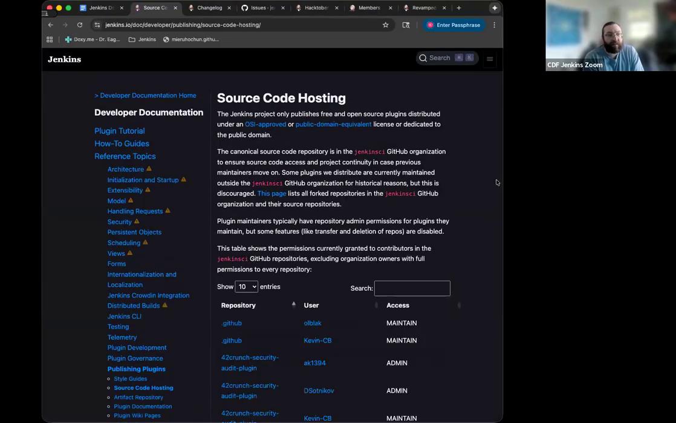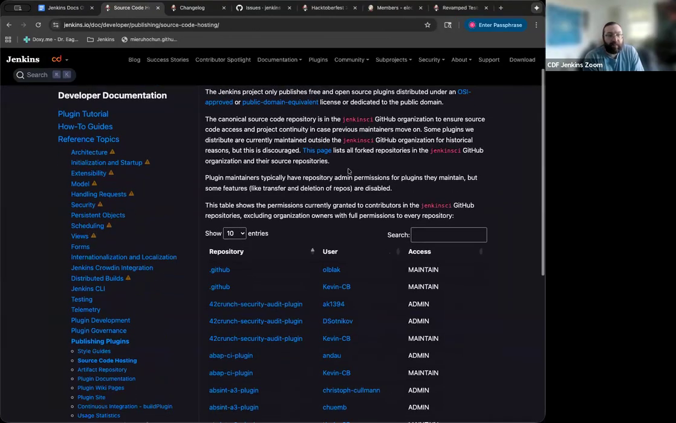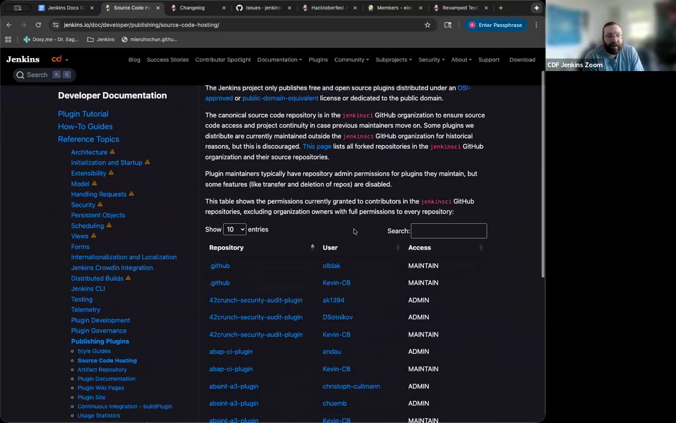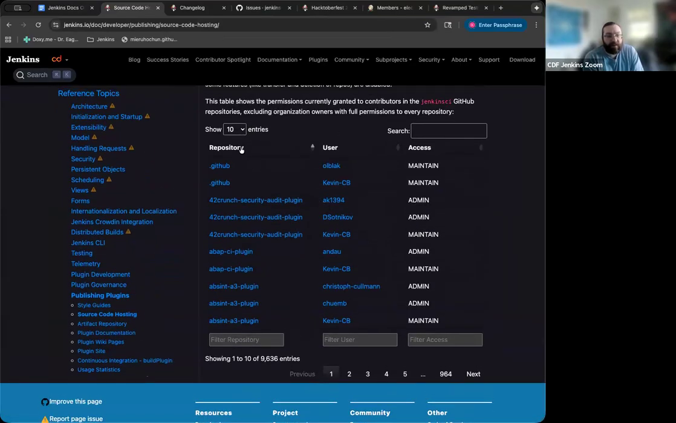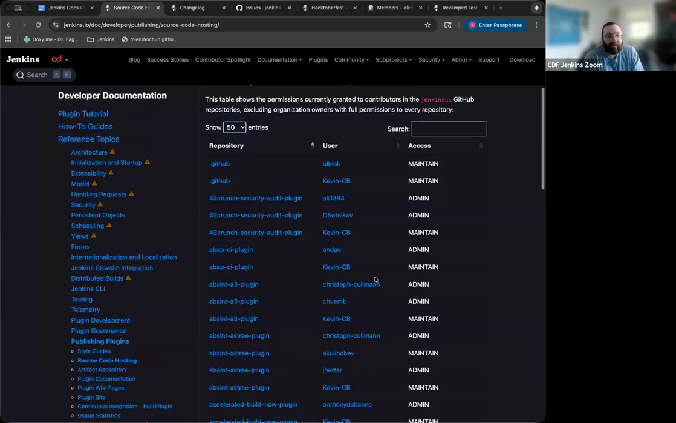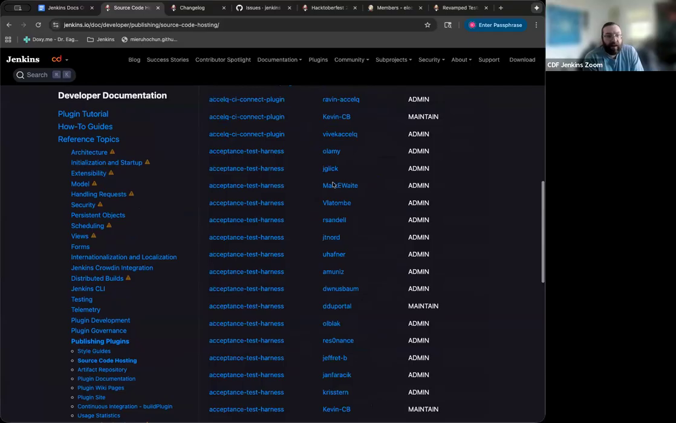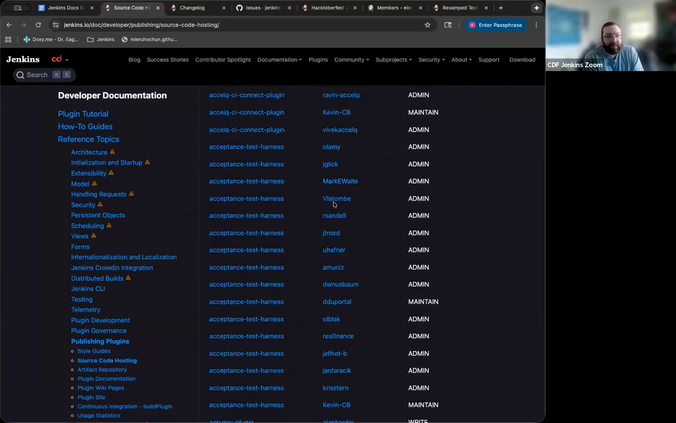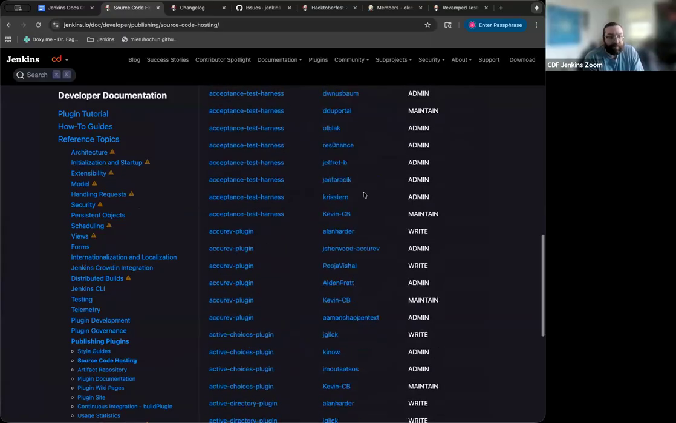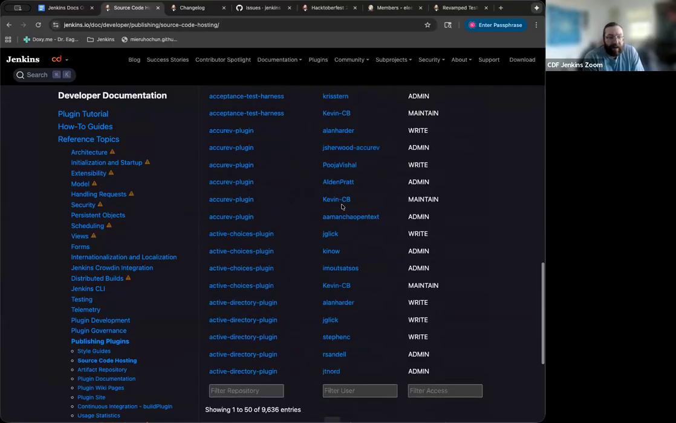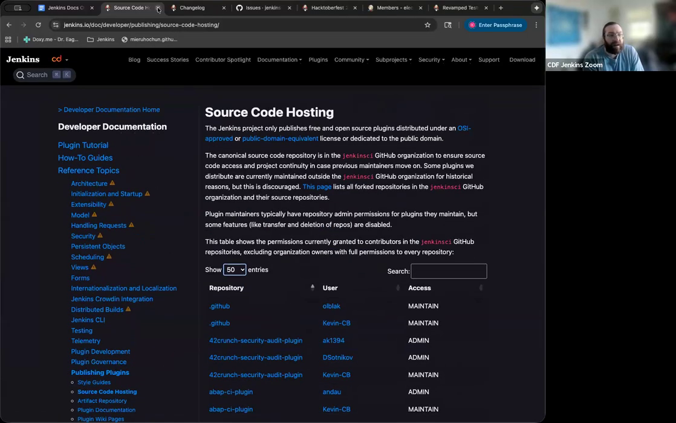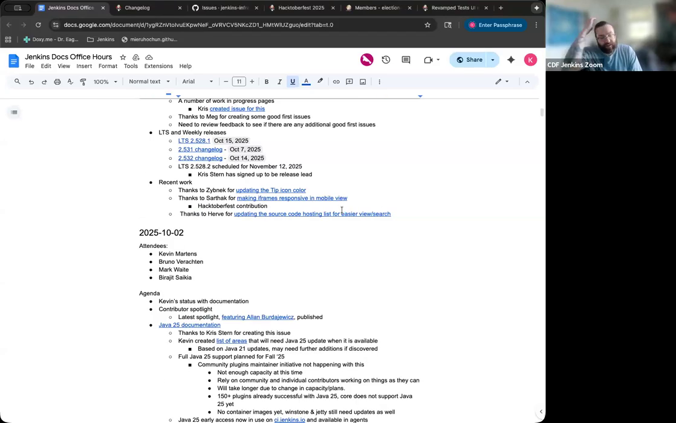There's a page in the developer publishing documentation that allows you to see the maintainers in the repository access for different users. And so you can look here, see who's in charge of different things, see whether they're a maintainer or an admin. For instance, you can see here Mark is an acceptance test harness admin, whereas Damien is a maintainer. So neat little things like that. But yeah, Hervé went in and updated this, so it's a lot nicer, a lot more user-friendly in terms of searching and operating it, which is really nice.